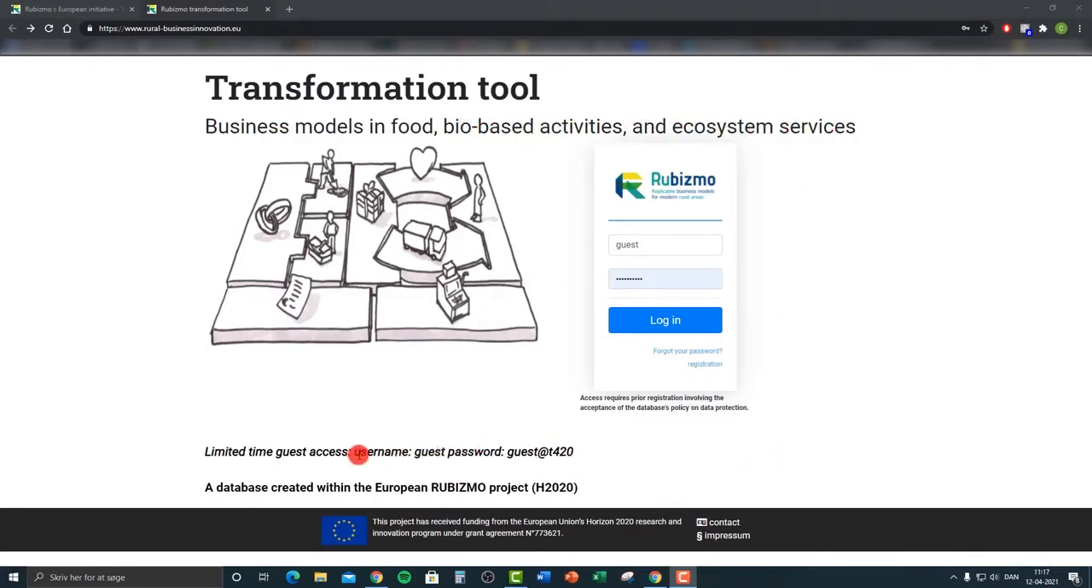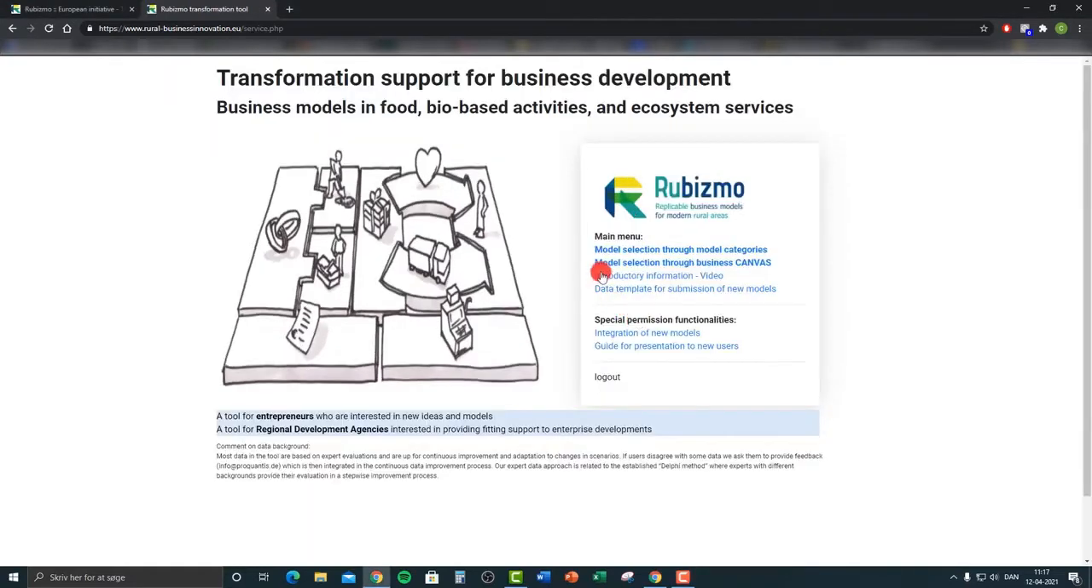To log in, use the username guest and password guest at C420. And we log in. And from the menu in the tool, we are going to choose first the first entry point, model selection through model categories.